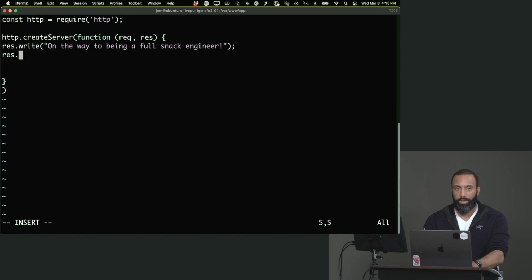But we can't just write willy-nilly, because how does the server know that we're done writing? So we have to call end. We have to be explicit about when we're done with that response. Close it off, and we'll send it to the client at this point.